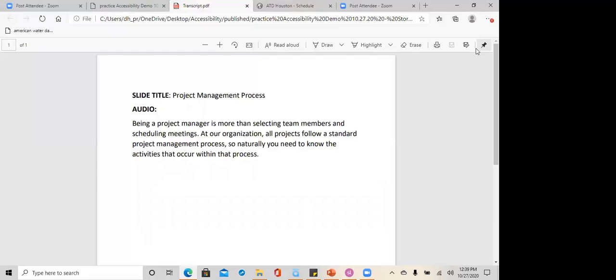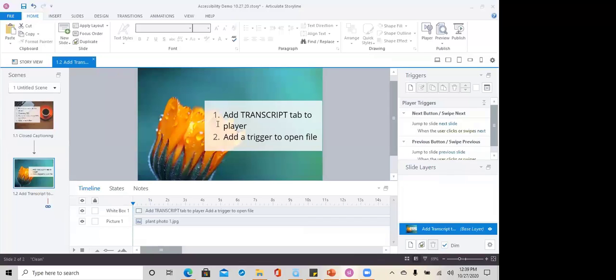It opens up the PDF in a separate tab. And then your learner can make it bigger if they want. They can print it. They can download a copy. They can do whatever they want with it. And that is the transcript. So easy enough. All you have to do is add a transcript tab to the player and then add a trigger to open the file.